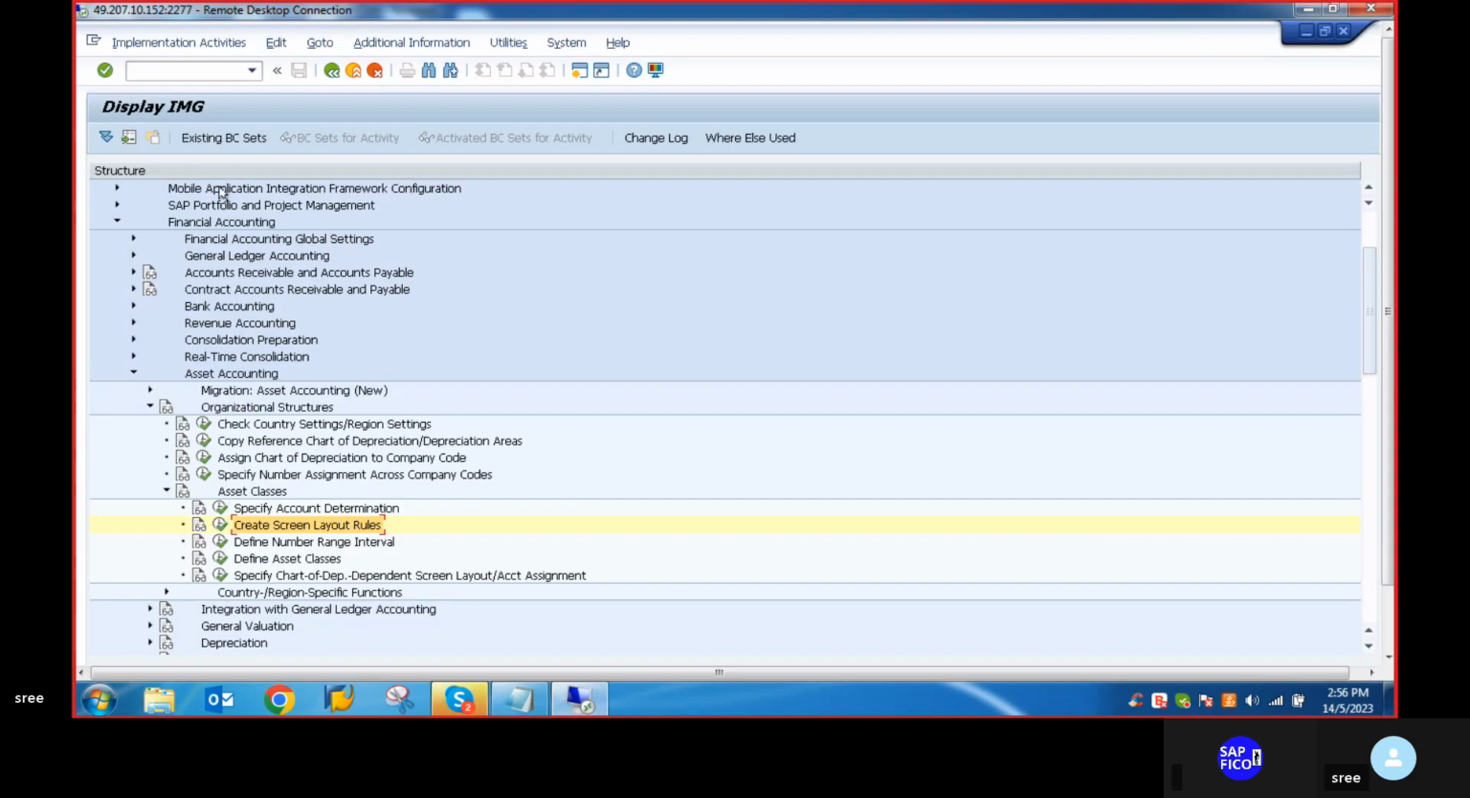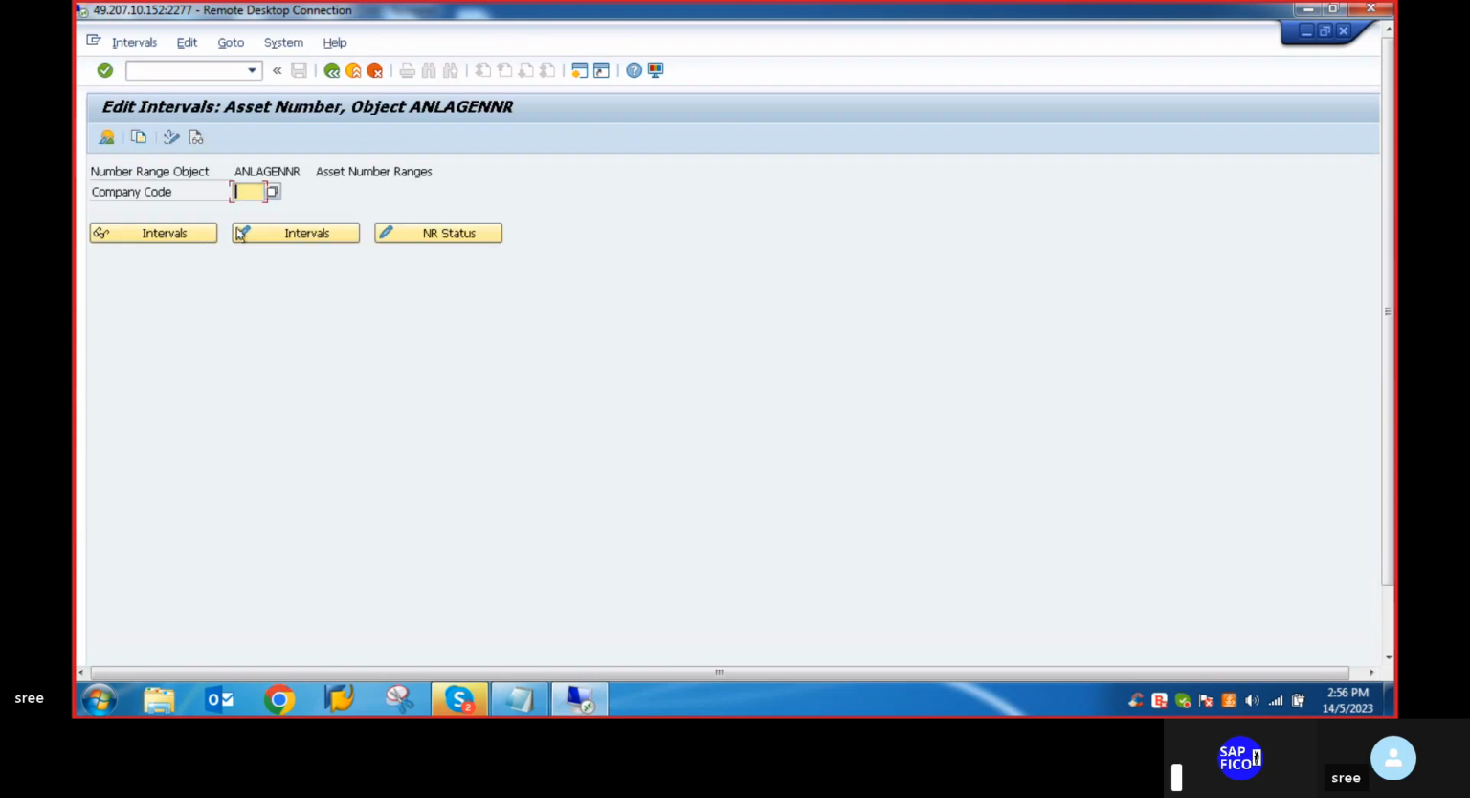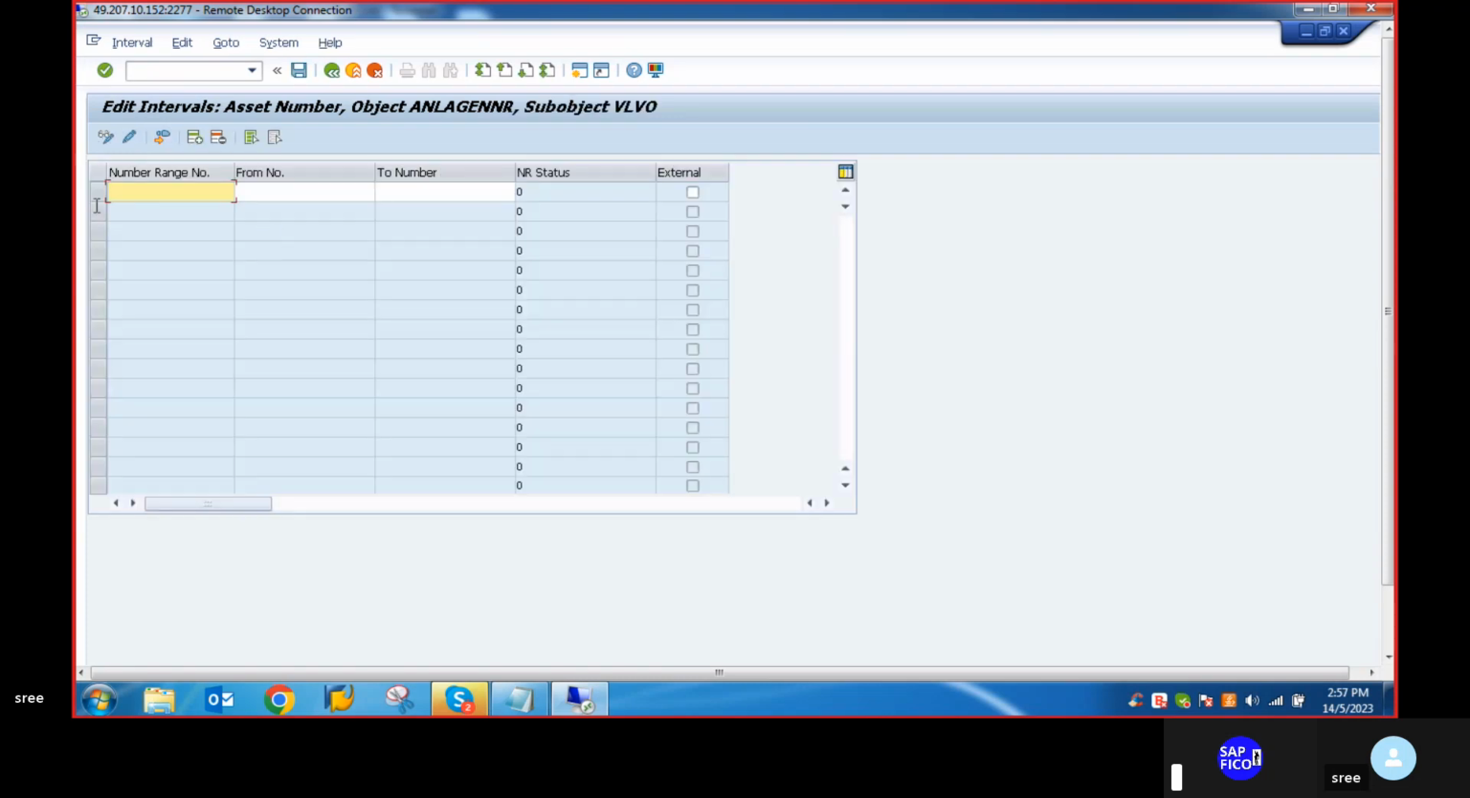Here, define number range intervals are there. See, all of you try to remember the navigation path. If you don't remember the transaction code, there is no worry. Why? Because once you have the organizational structure of the particular configuration, automatically, when you are performing the different tasks, you are going to remember the things. No issue.